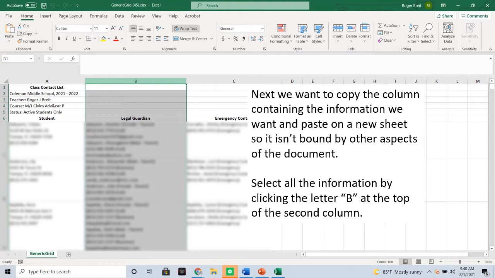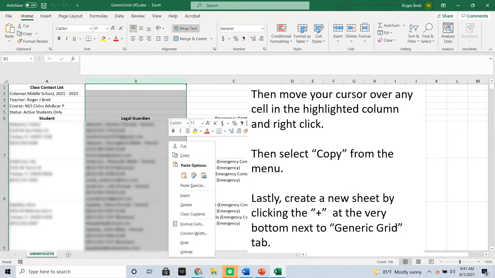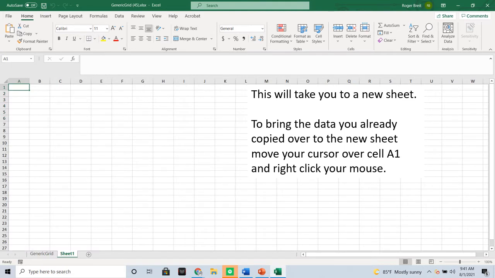Select all the information by clicking the letter B at the top of the second column. Then move your cursor over any cell in the highlighted column and right-click. Then select Copy from the menu. Lastly, create a new sheet by clicking the plus sign at the very bottom next to the Generic Grid tab. This will take you to a new sheet.